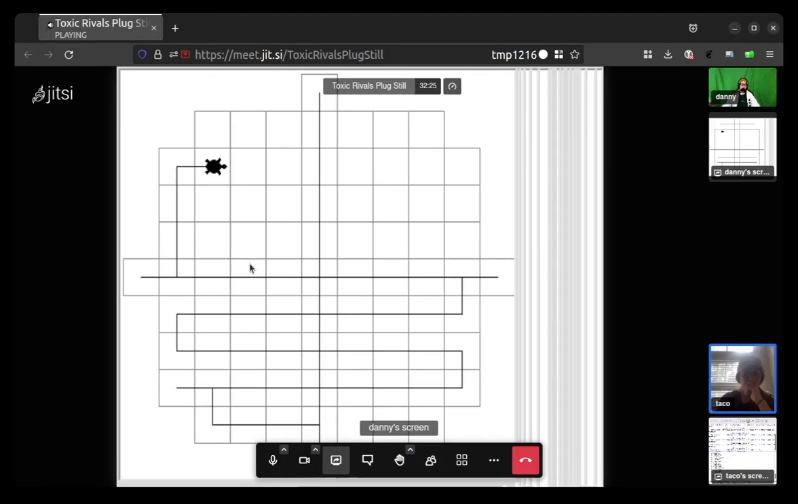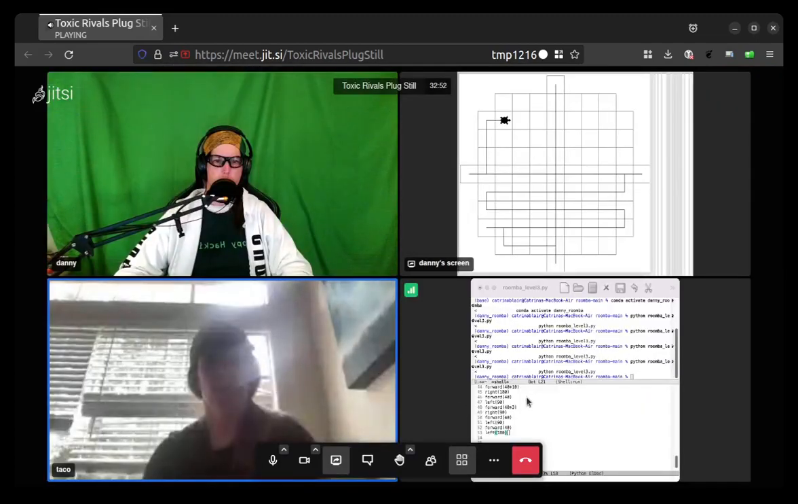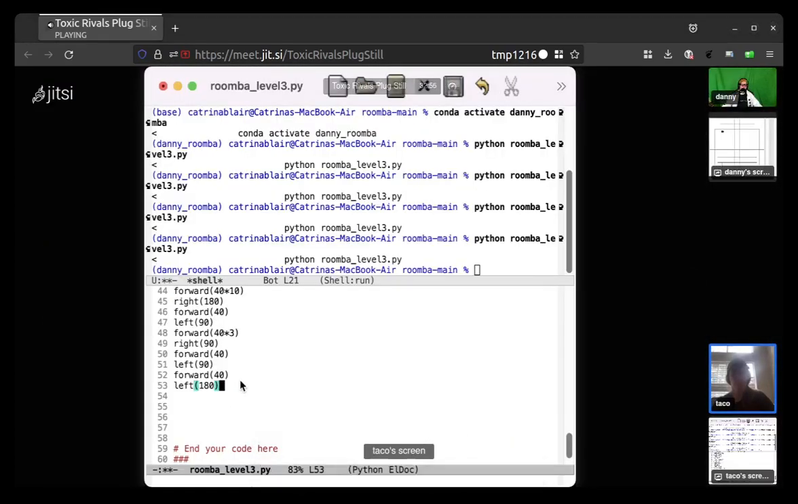Yeah, let's just go. Let's go left 90, forward 40, left 180. Forward 40, left 180. 1, 2, 3. Forward 40 times 3. Left 90. 40.